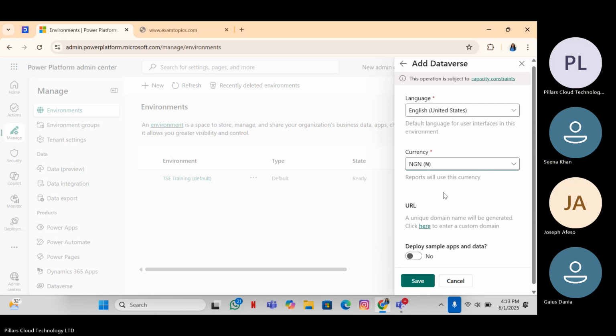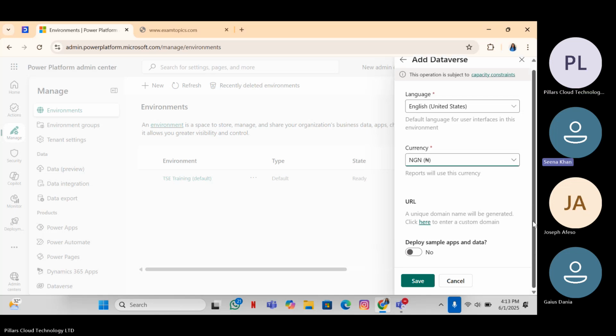Okay, you can use this environment. In this environment you can develop the application and you can do the testing also. And here, for deploy sample apps and data, just toggle to yes. So you will get some examples of data and applications. Toggle to yes, then save it.